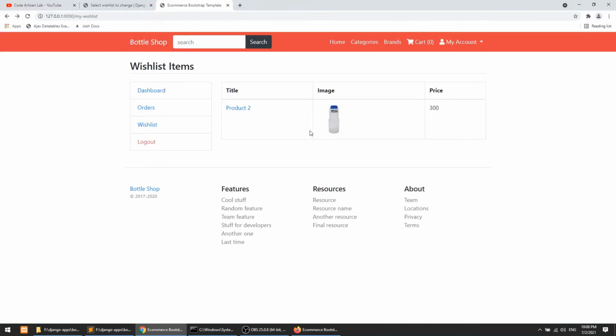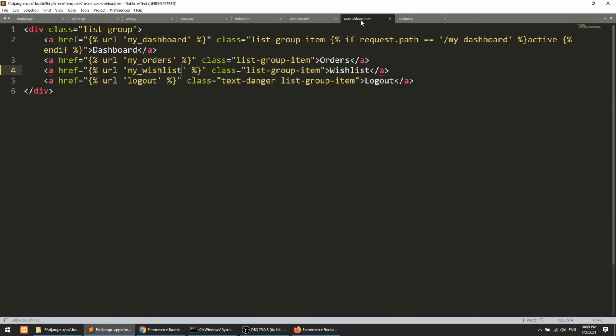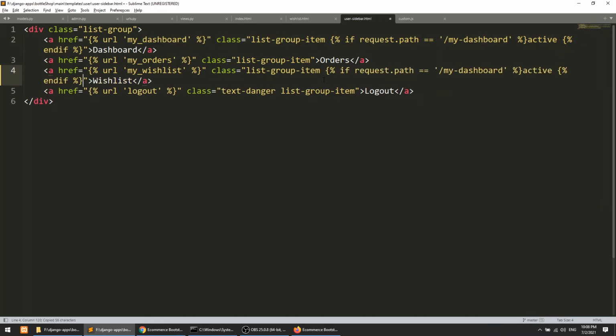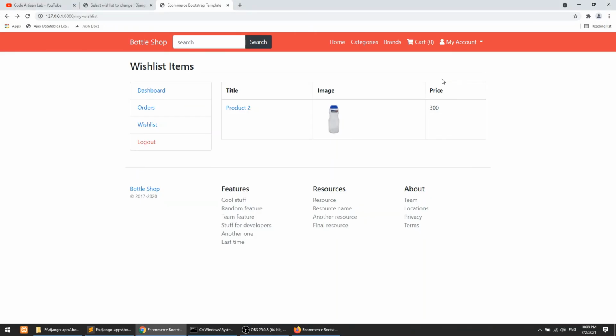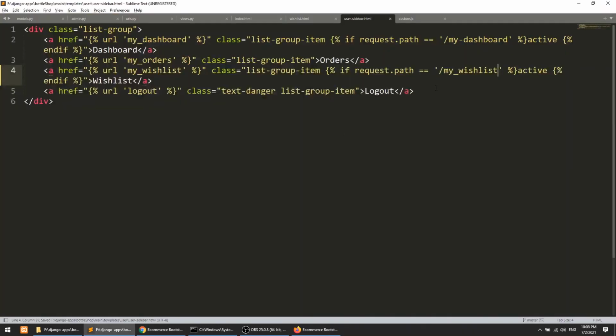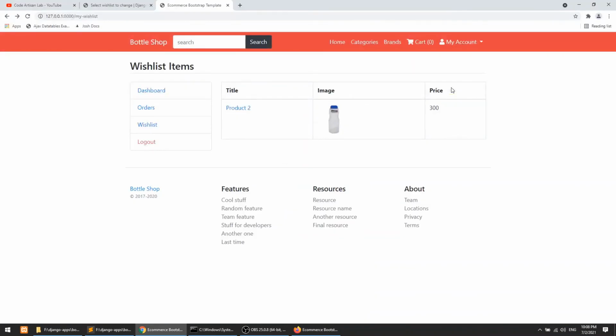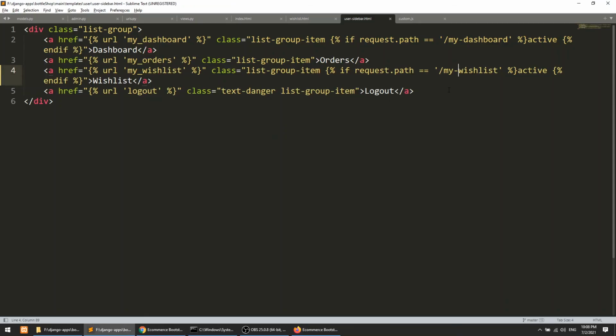So we have created the wish list, and we need to do one thing more. We need to add this condition, that if it is matched with this thing, then we will make this active. Refresh the page, and why is it not making active? Because we need to add hyphen. Okay, so this is a little bit confusing, that we are adding the hyphen here, and here in the URL with underscore, but you can make it more clear.